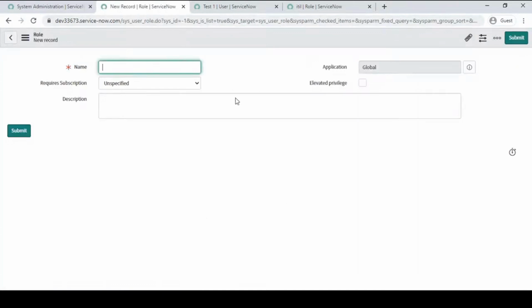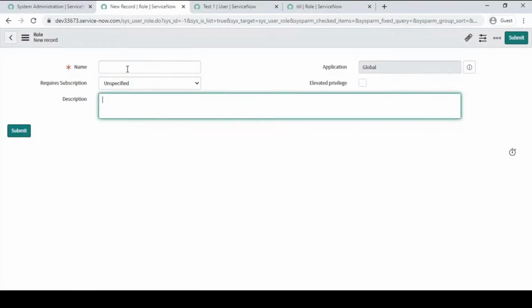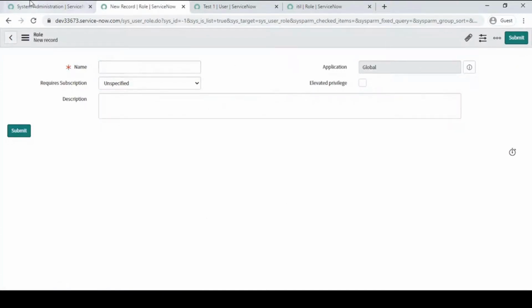Just give the name and the description of what is the purpose for this role.